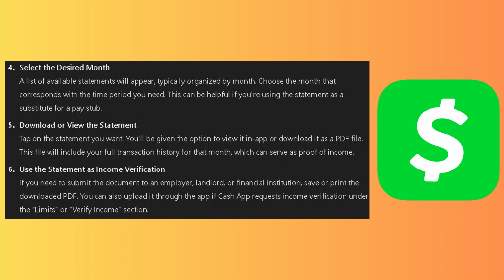Use that statement. If you need to submit the document to an employer, landlord or financial institution, save and print the downloaded PDF. You can also upload it through the app in Cashapp and request income verification under the limits.